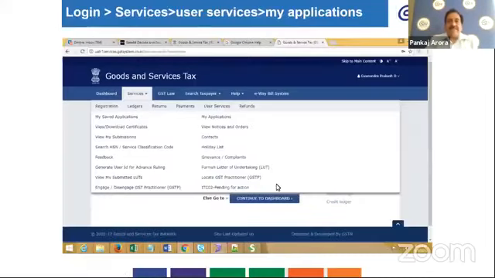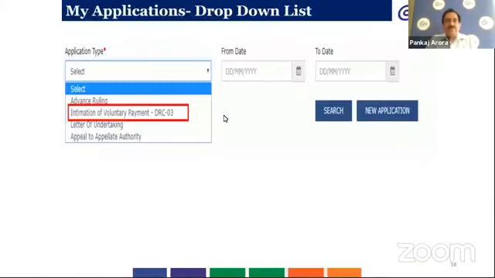So after login, a taxpayer selects services and then selects user services, in which he gets the submenu My Applications. You can see My Applications in the submenu of user services after logging in. Here there are four types of applications in the drop down menu. You have to select intimation of voluntary payment, that is DRC 03. And if it has not been saved or filed by you previously, then you will have to click on new application.